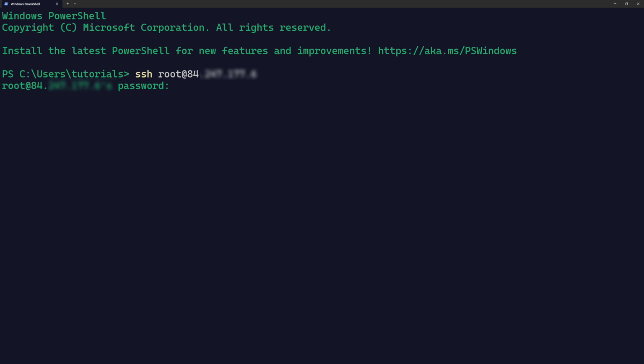Now, if this is the first time you're connecting to the VPS server using Windows PowerShell, it's also going to ask you to add this fingerprint to your PC. But in my case, I am connecting to a server that I have connected to before, and that is why it's not asking me to add a fingerprint.